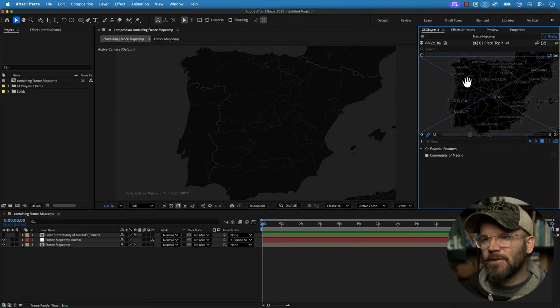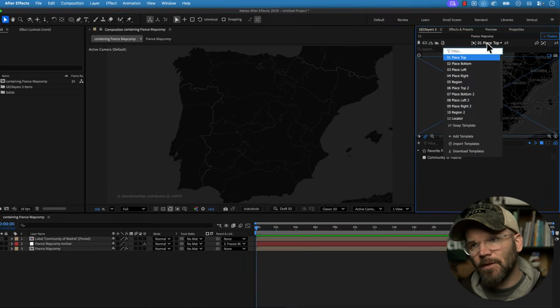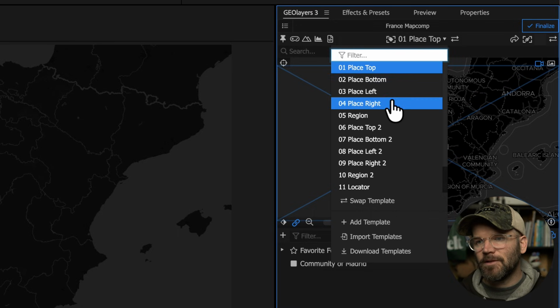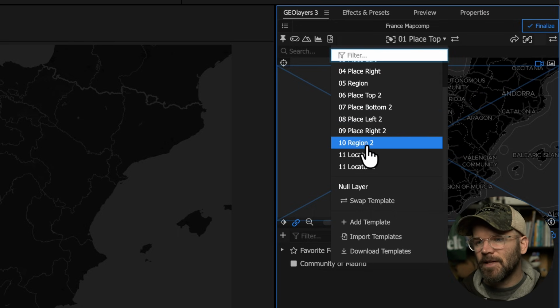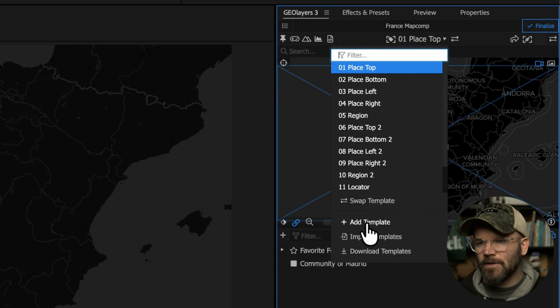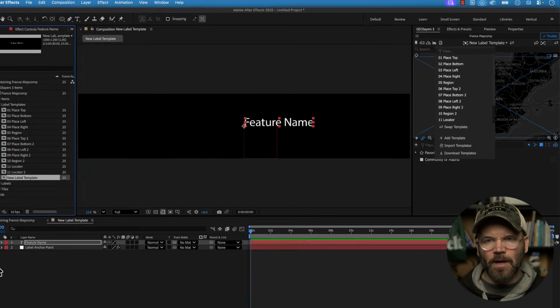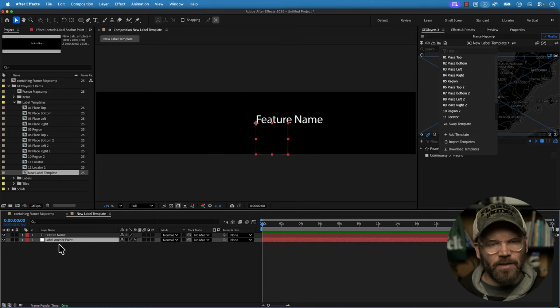So you can find all the label templates over here in this drop-down menu in the GeoLayers 3 panel. There's a handful of default ones that are already installed. But if you want to create your own, you come down here to this little button called Add Template. When you click on this, it creates a new composition with a text layer and a null layer called Label Anchor Point.